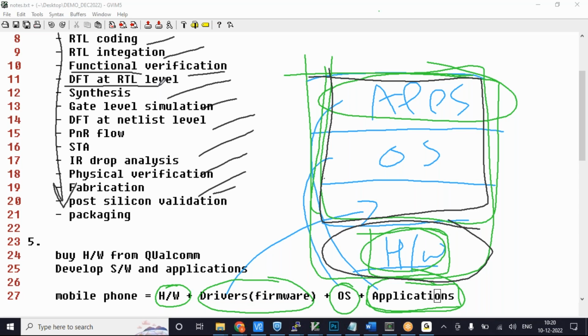Because the reason is, even if one mistake happens, we are talking about one connection going wrong out of 1 billion. 1 billion means how many? 100 crores. Out of 100 crores, even if one connection goes wrong, the whole chip will not work properly. Some place or other, the fault will show. Then the chip will not function properly.